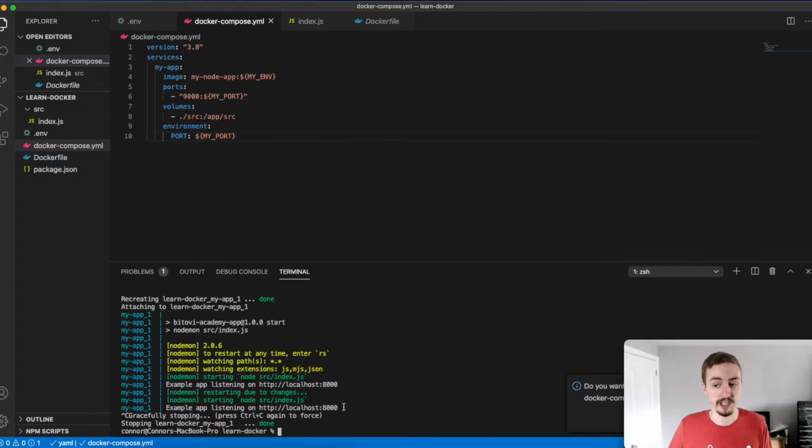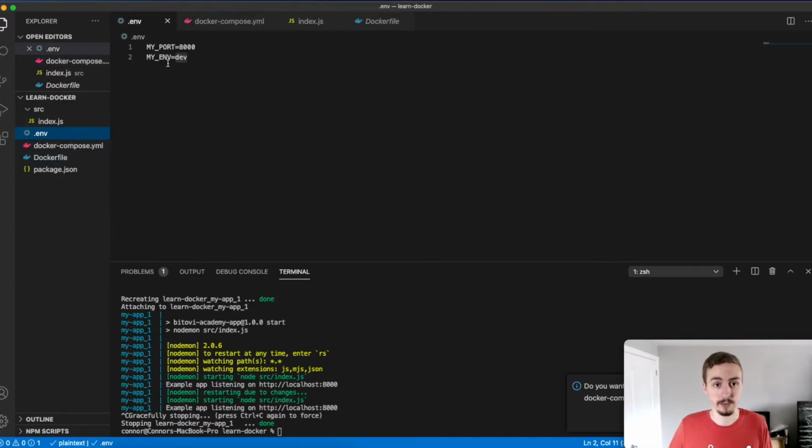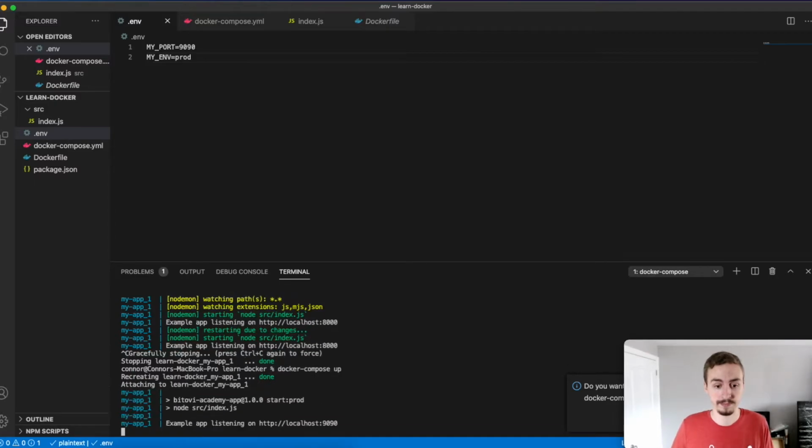So now if we wanted to change the application port, we can go into our env file, change it to 9090, and if we want to run our production image, we just change this to prod. And if we run docker compose up, we'll see it's now running with node instead of nodemon, and it's running on port 9090.